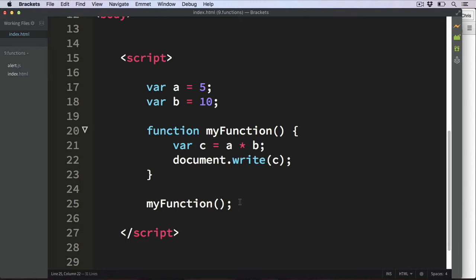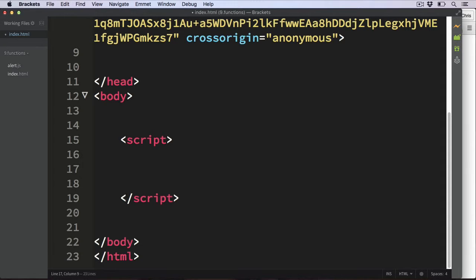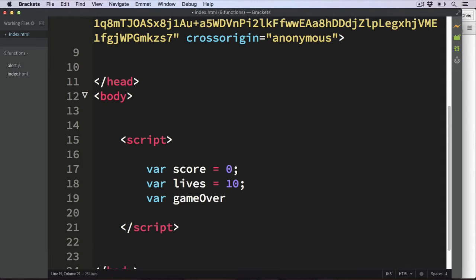To help you understand functions a little bit better and exactly what they do, let's create a real-life example of how we could use a function in a game. So we've got a game, and we have a variable which sets the score, and then the variable called lives, which sets the number of lives the player has, and then the variable gameOver, and this is set to a boolean value, which is true or false. While the game's running, we want that to be false to start with.